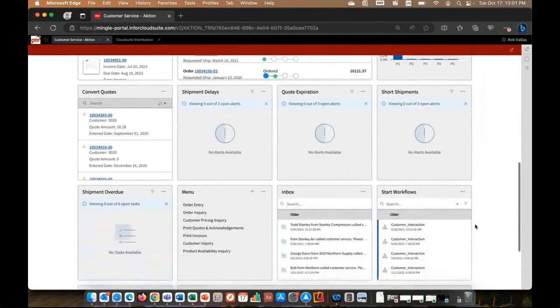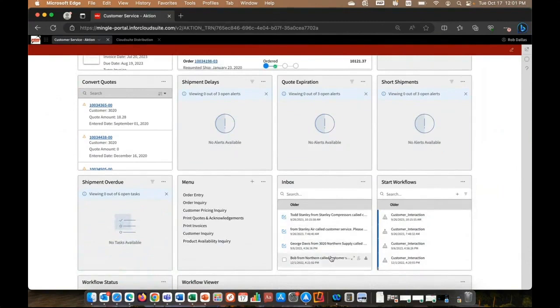And I can see my inbox, my tasks, my notifications, as well as being able to manually fire off workflows. I mentioned that workflows can be automated, that are kicked off by a business event, but you can also kick them off, so maybe manually.